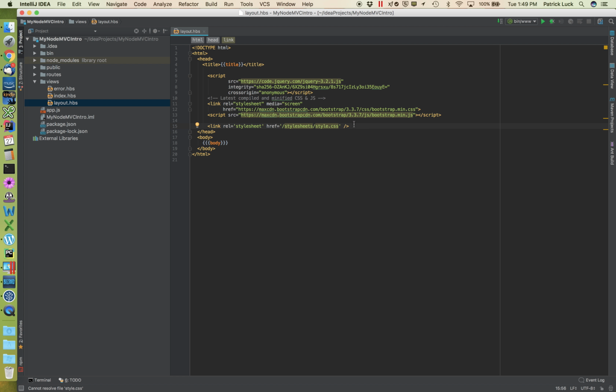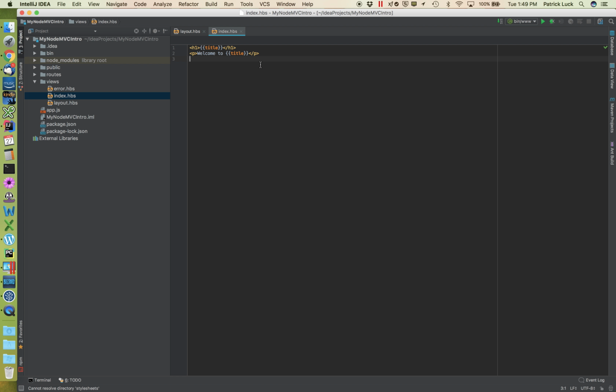IntelliJ did generate a style.css file for us so that we can define custom CSS. We're not going to use that here, so let's just get rid of that and get it out of the way. And now we're going to move on to our home page. What we're going to make on our home page is basically a registration style form that every one of us has seen on the web, so it's not going to be anything crazy.